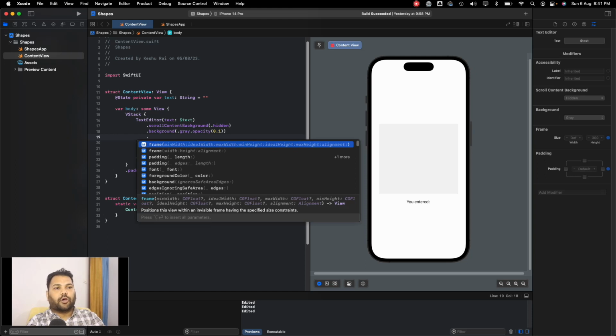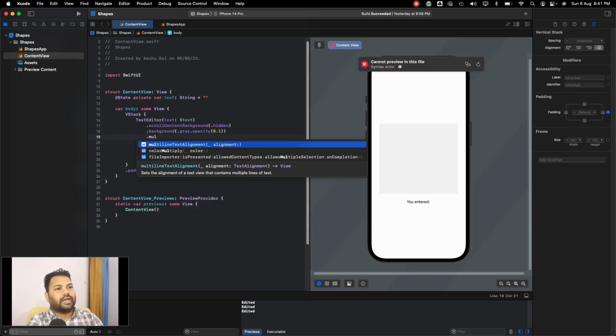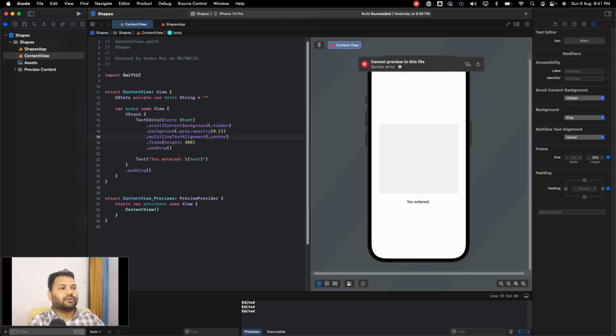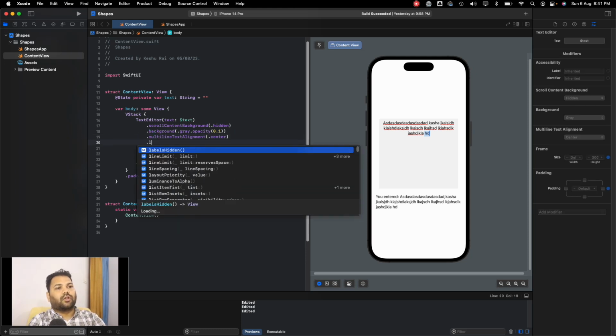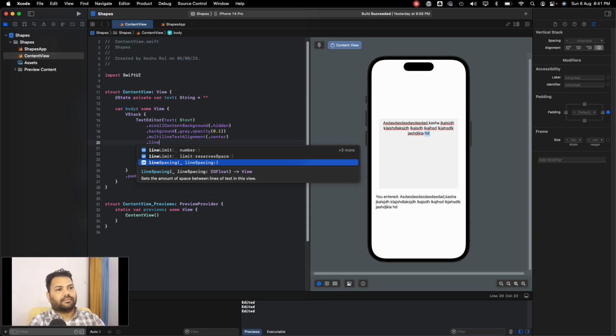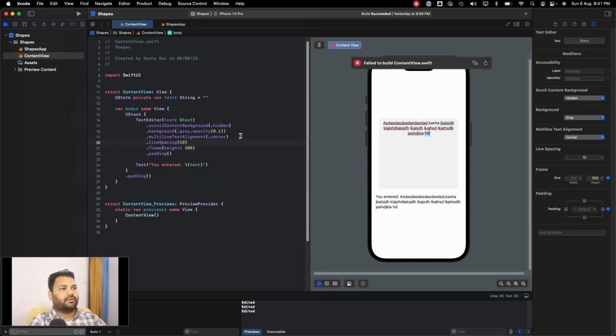And then there are more options. If you want to make the alignment center, then you can do multiline text alignment and make it center. So whenever you input something, it will start from the center. So that's one modifier that you can use on text editor. You can also add line spacing. Let's keep it 10. So whatever you input, it will have a line spacing of 10.